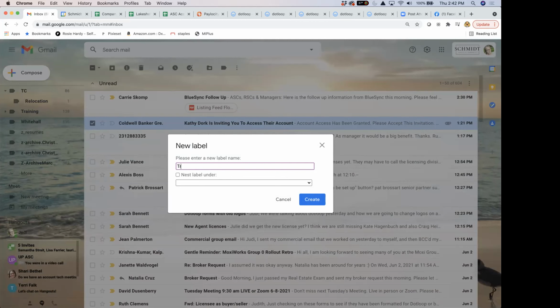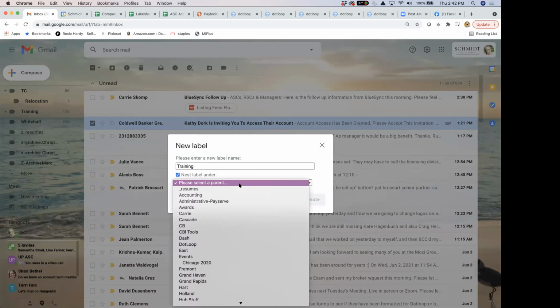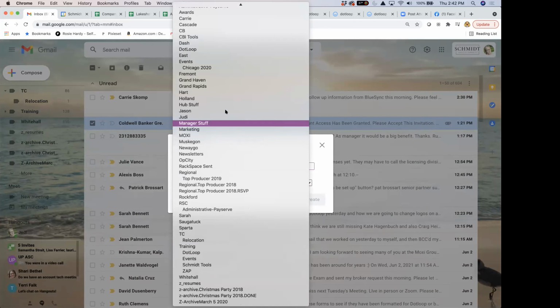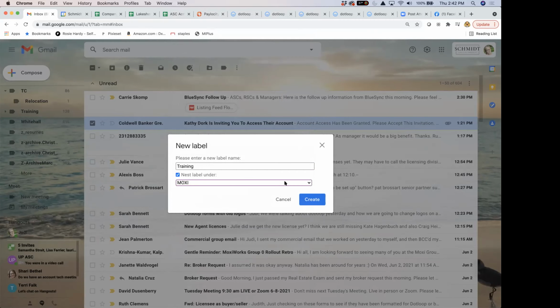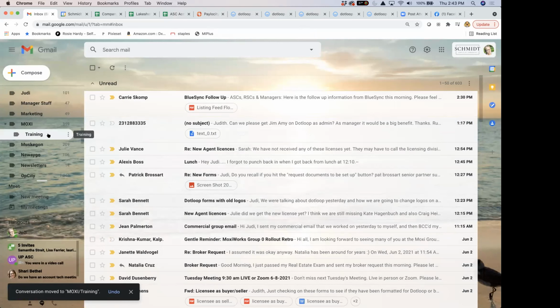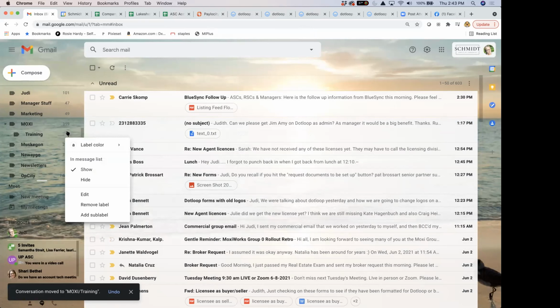So call this training and create. Now, say that this was training, but I also wanted to start a new folder under that training. I could also then create a new folder called Moxi, or I'm sorry, other way around. So I already have the Moxi label, and I'm putting this in a training label under the Moxi. So if I create that, you'll see when I get to my Moxi, I now have a training label under there. I've decided I don't want that label structure, so I can also then remove that label.